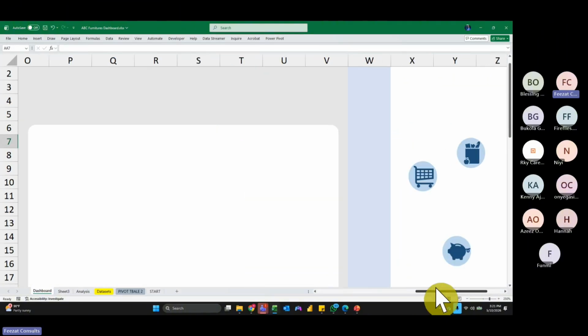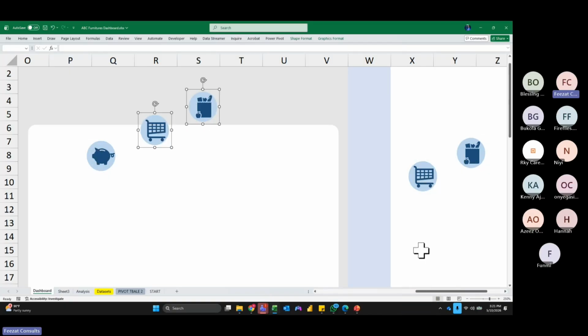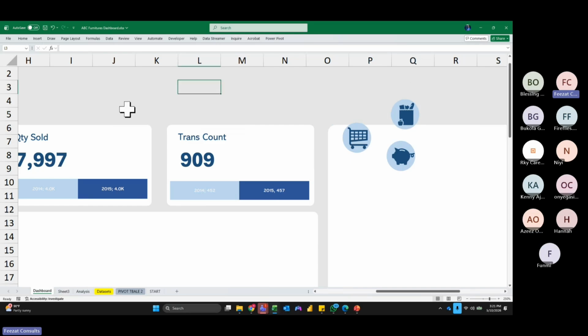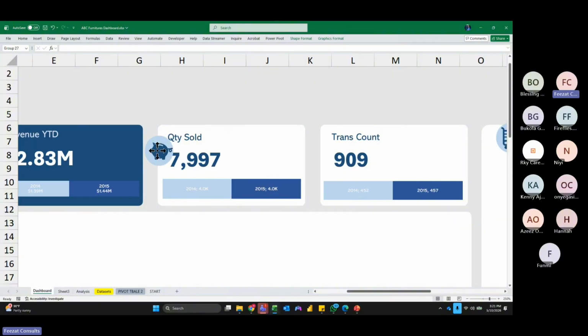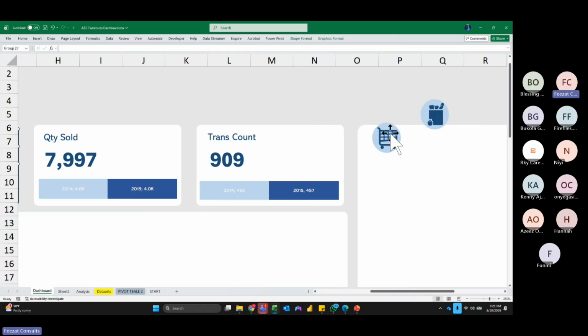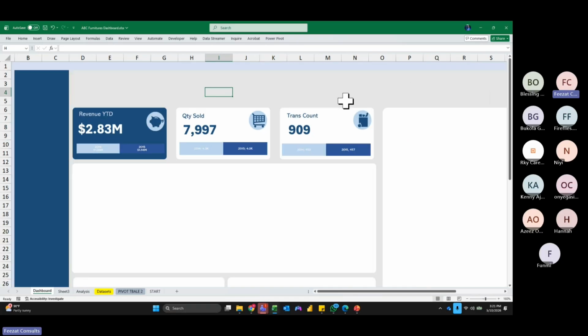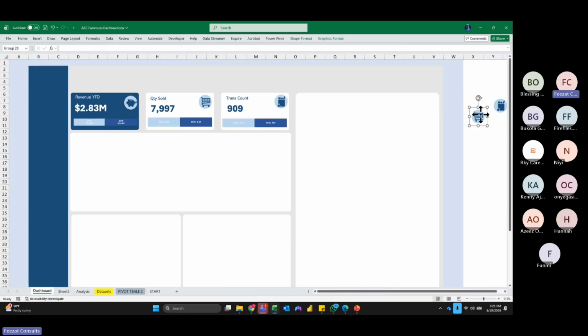Let's bring the icon into our dashboard. So this one will come. Let's delete this one. So this one will come right here, and this one will come right here. Okay, our KPI is ready, guys. So we are done with that part. So let's delete this.